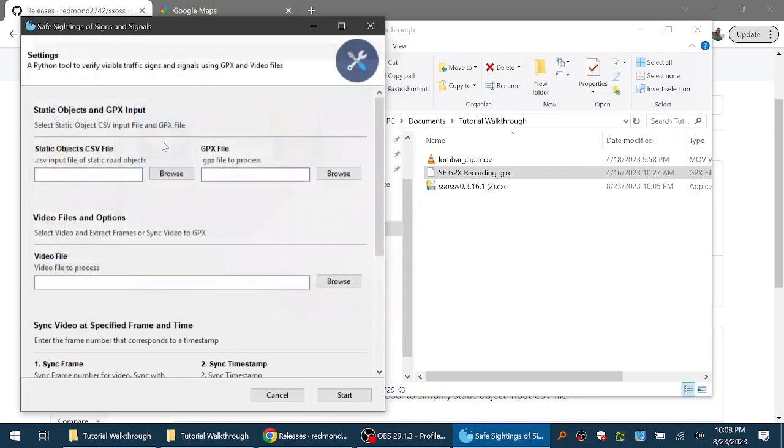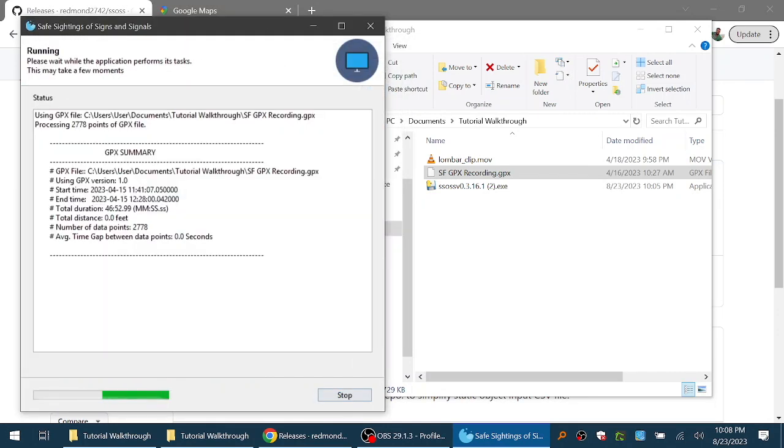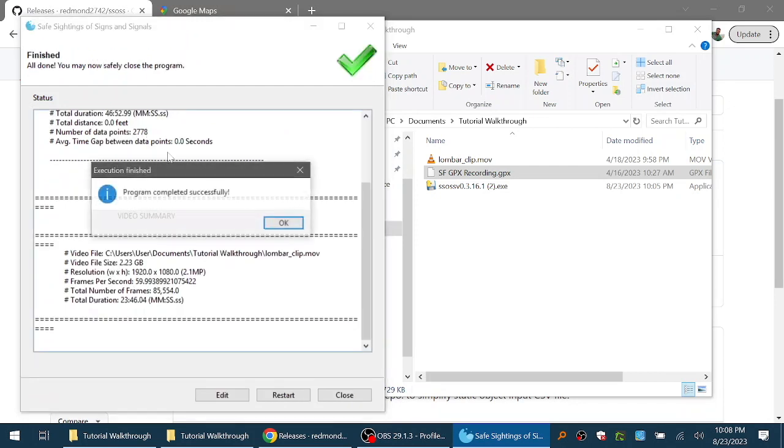We can also do this for the video file. You can just run the straight video file and it will process the video file and give you a basic summary of that information. So here's our video file. You can see it's completed successfully.